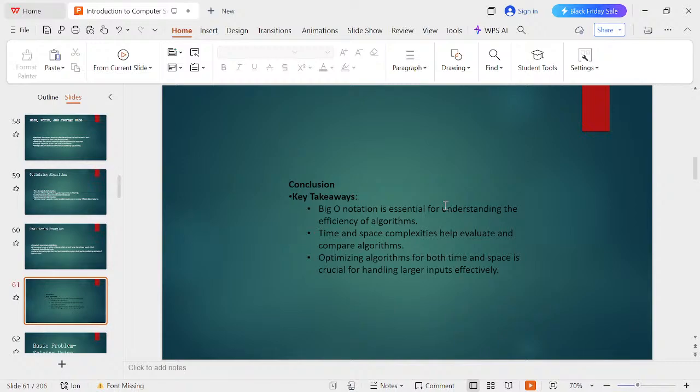In conclusion, the three key takeaways. The Big O notation is essential for understanding the efficiency of algorithms. Time and space complexities help evaluate and compare algorithms. Optimizing algorithms for both time and space is crucial for handling larger inputs effectively.